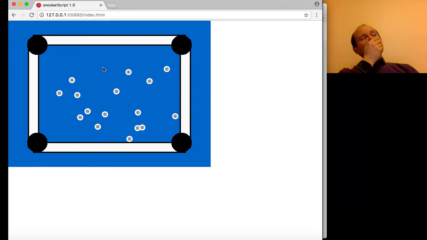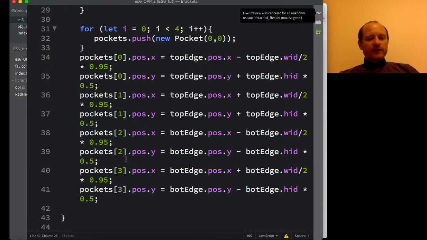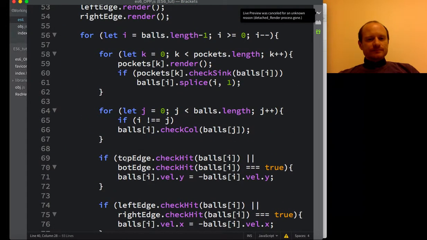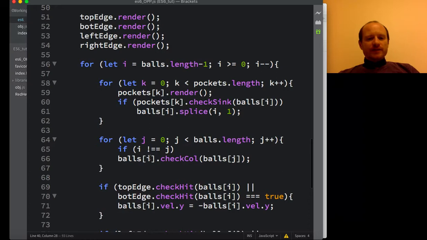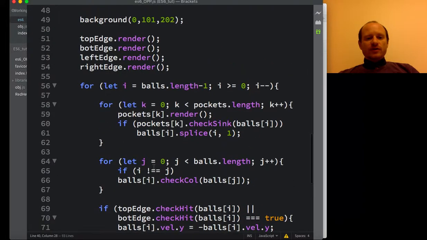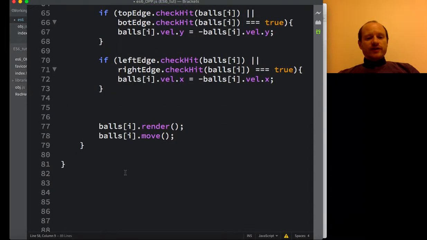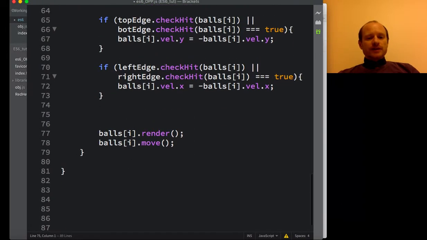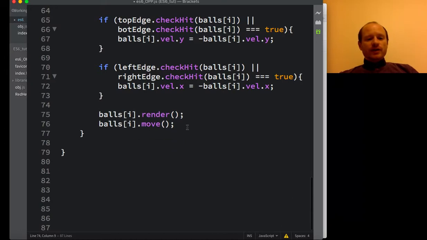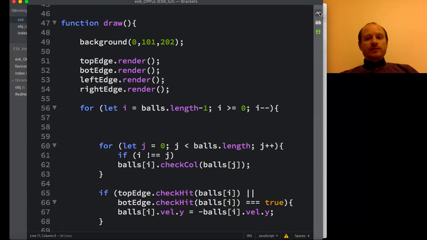Oh! Now we've got other, let me show you what's going wrong here. In our draw loop, we might remove this ball here, and then we're still trying to refer to that ball later on. So we have to do the pocket thing after everything else. Okay, no balls are being removed. So we can't render the ball, we can't move the ball if it doesn't exist. So right at the end of the loop, we have to do it. Okay. That really should be the last bug.